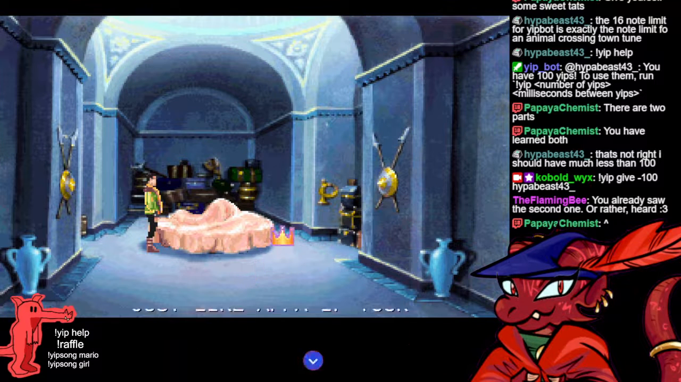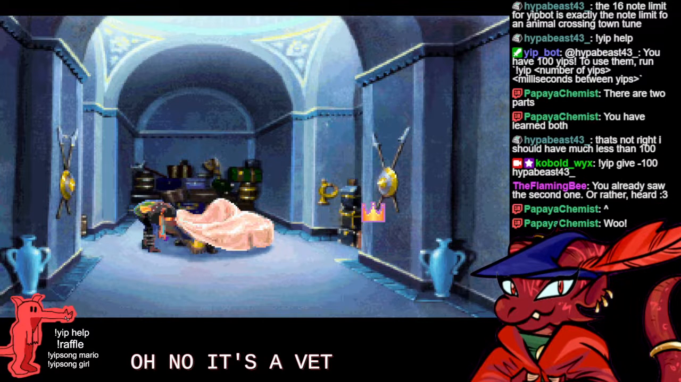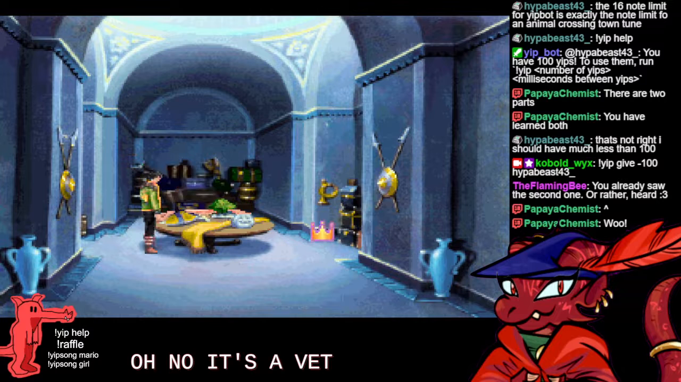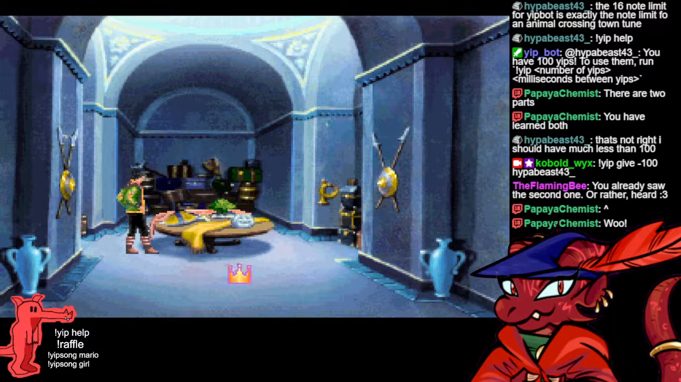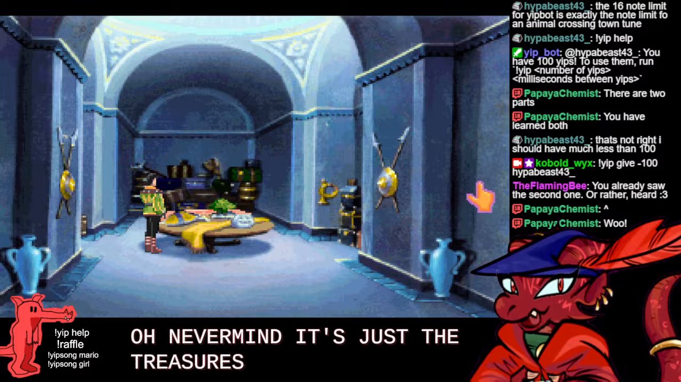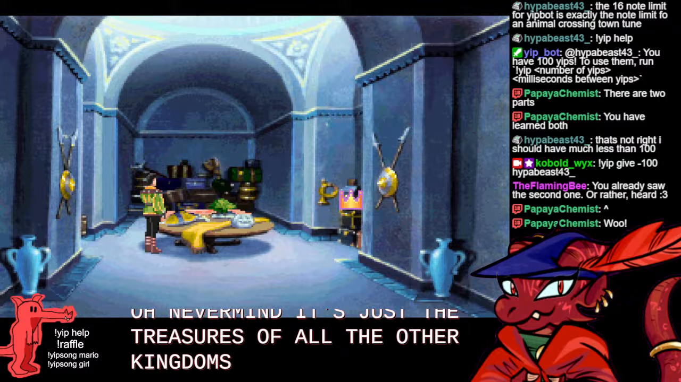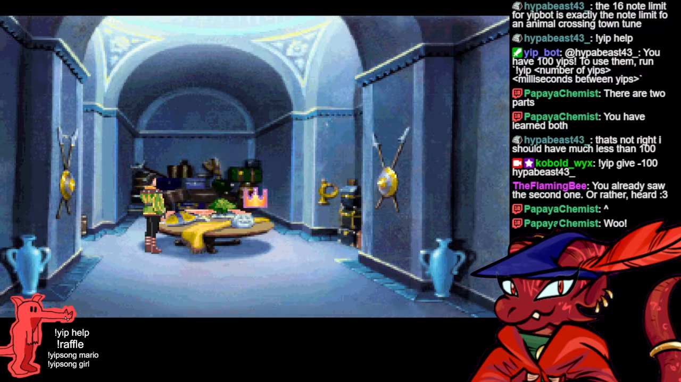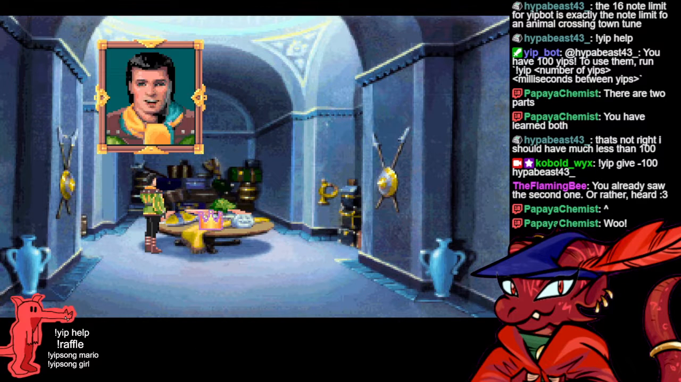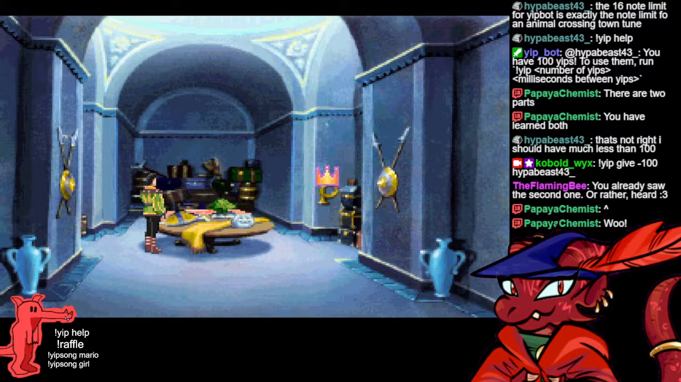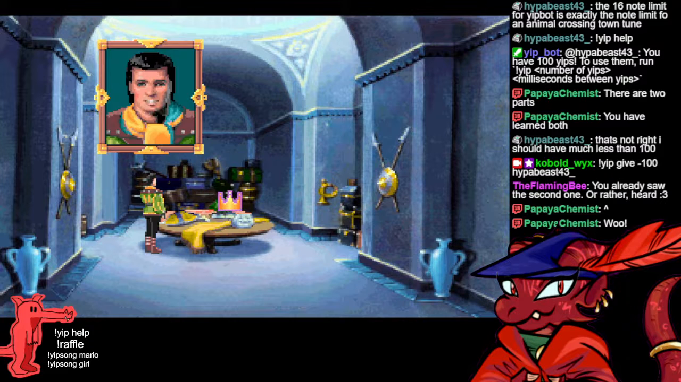Alexander pulls the drapery aside, curious as to what might lie underneath. Oh no, it's Yvette. Oh, never mind. It's just the treasures of all the other kingdoms. On the table is a coat of arms with the head of a beast on the crest. Beast said that his coat of arms was stolen by the Druids. This must be it. On the table is a fleece made of gold. That fleece must belong to the Winged Ones, and they thought the Isle of Wonder had taken it.